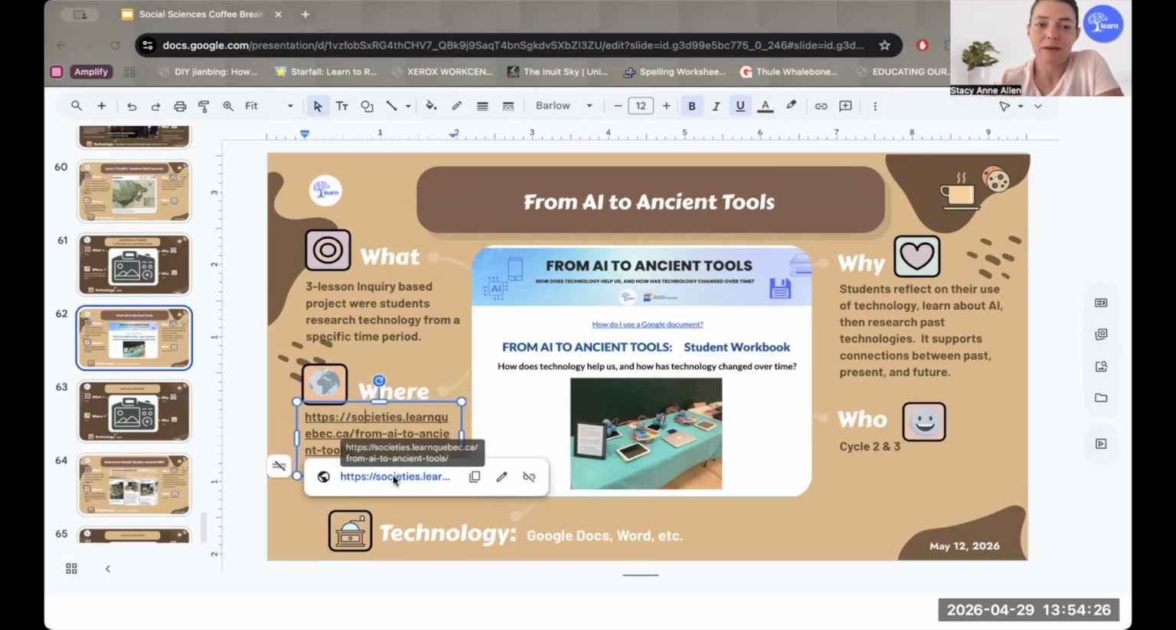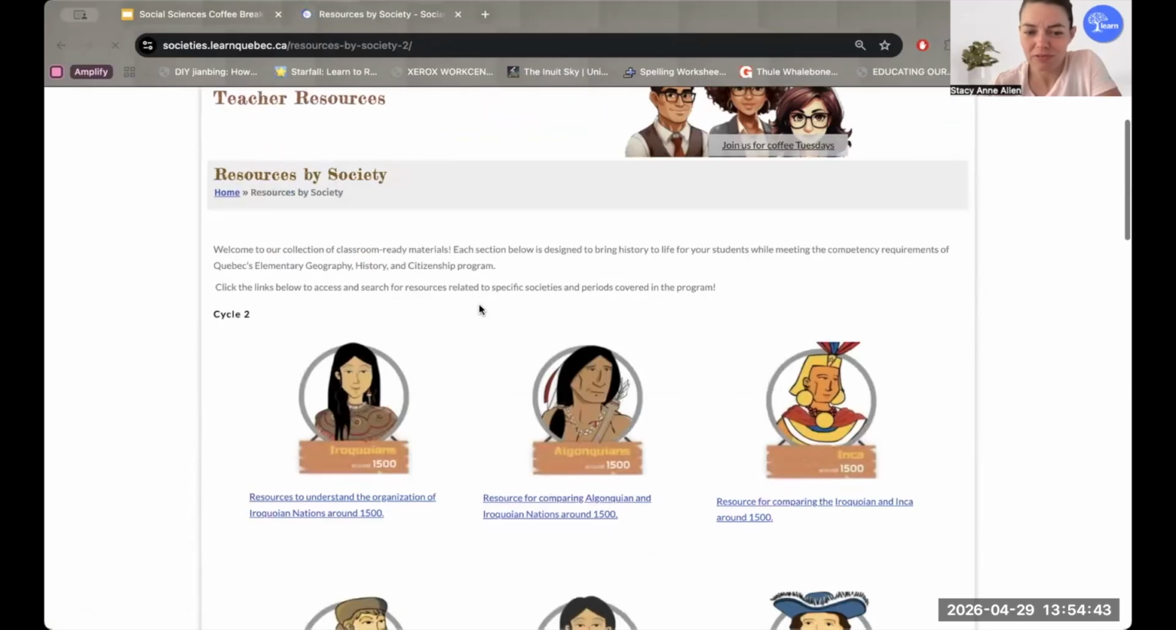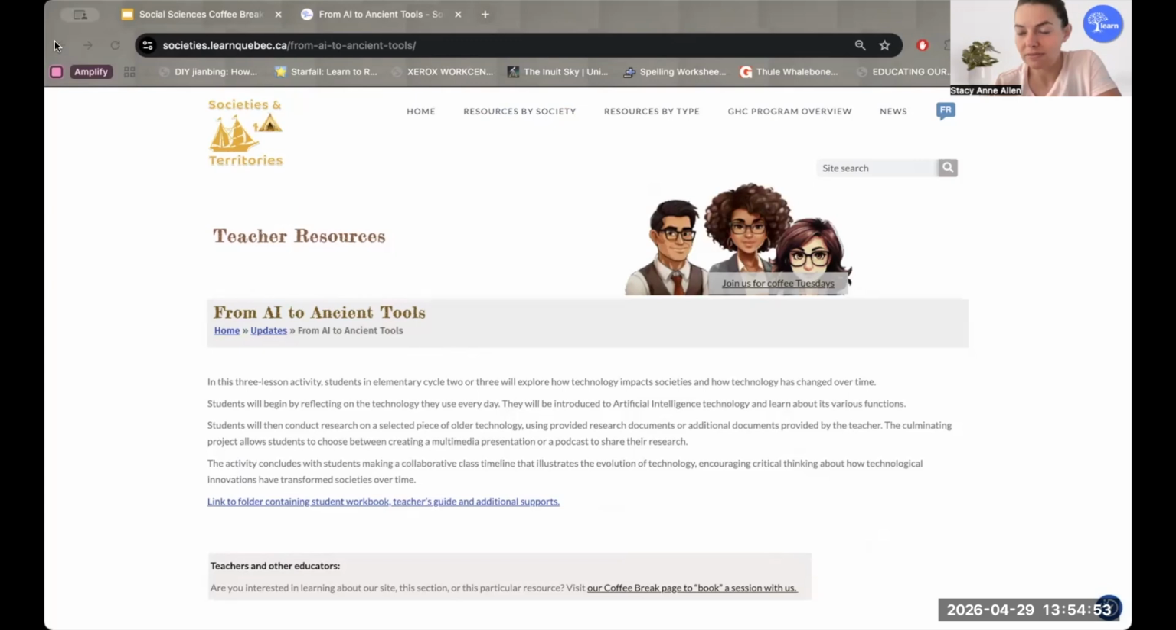So I'm going to open up the activity for you on our Societies and Territories website. If you're looking for this activity and you're in resources by society, it's going to be actually at the very end of the page where it says resources about, here I can click on it for you, like resources about all societies or general activities. And the reason behind that is just because it's not linked specifically to a society section. It's up to you to make those links or give those technology choices to your students.